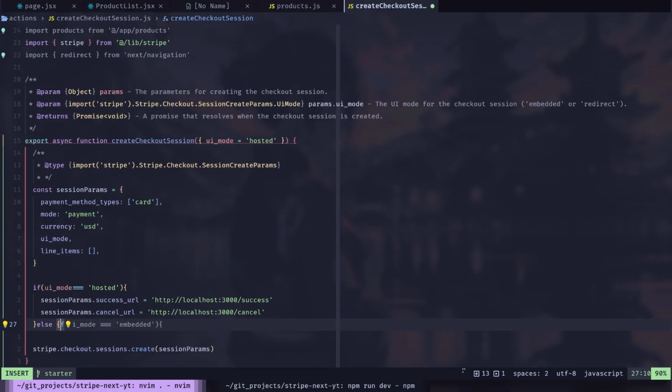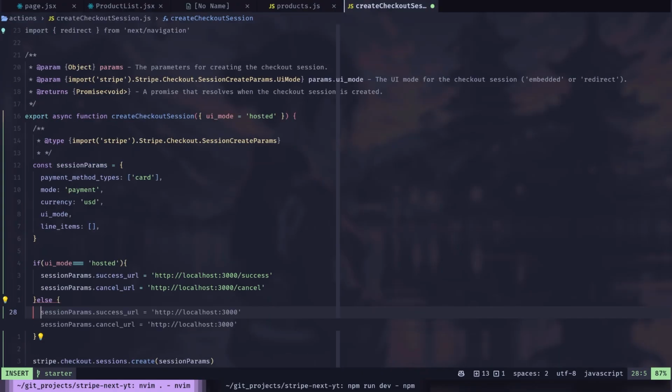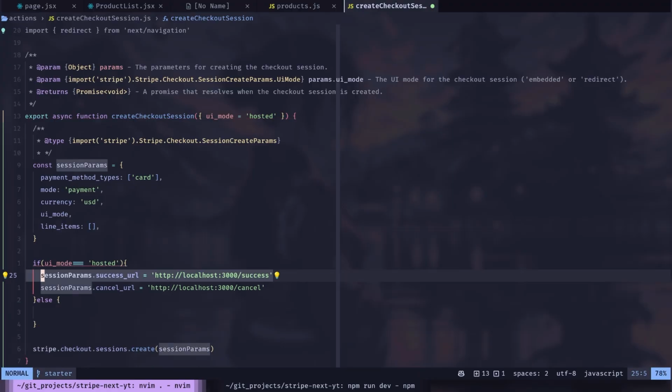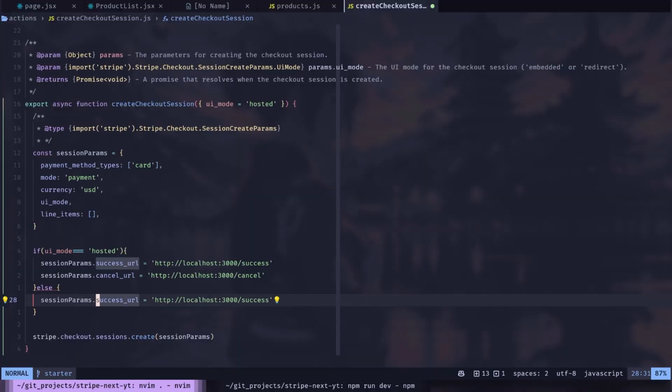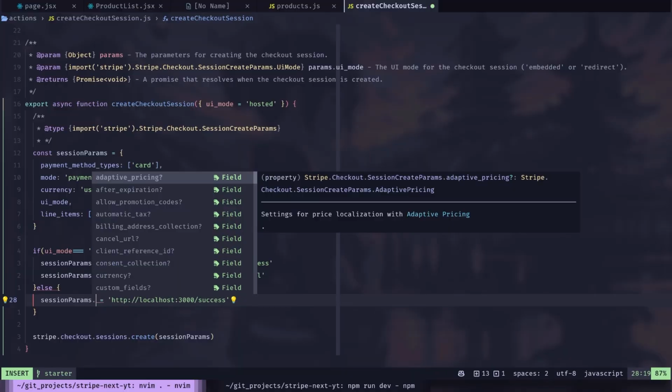Otherwise, we are expecting the UI mode will be embedded or custom. In that case, you don't need success or cancel URL. You need a return URL. So I'm just going to copy this. And instead of success URL, I'm going to use a return URL.